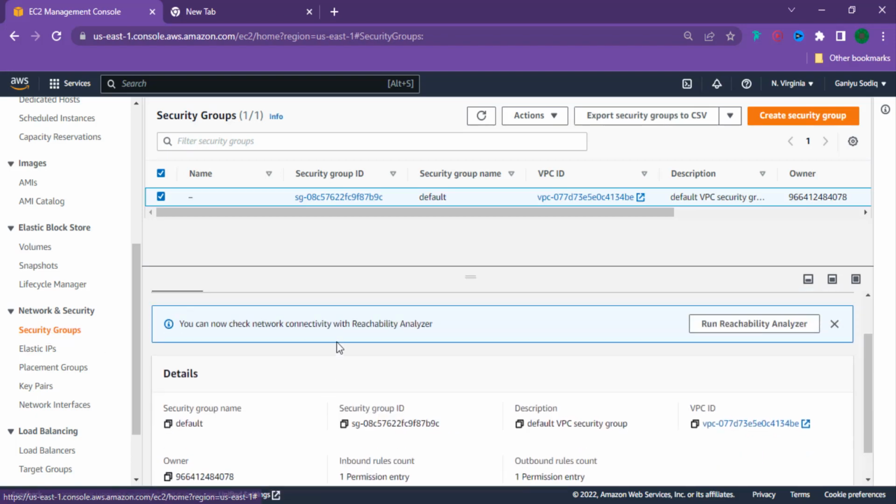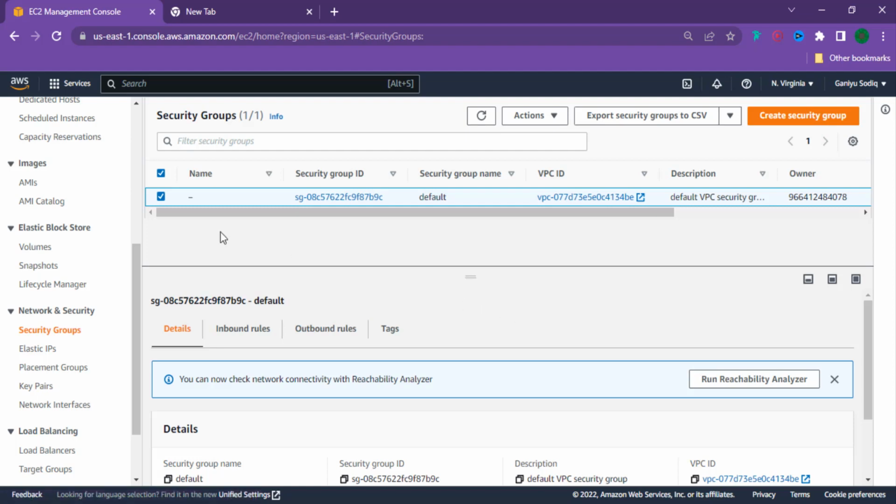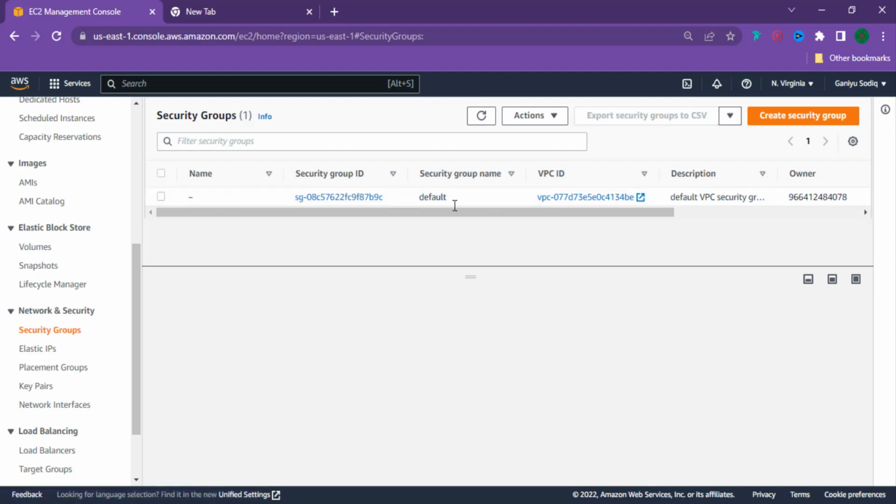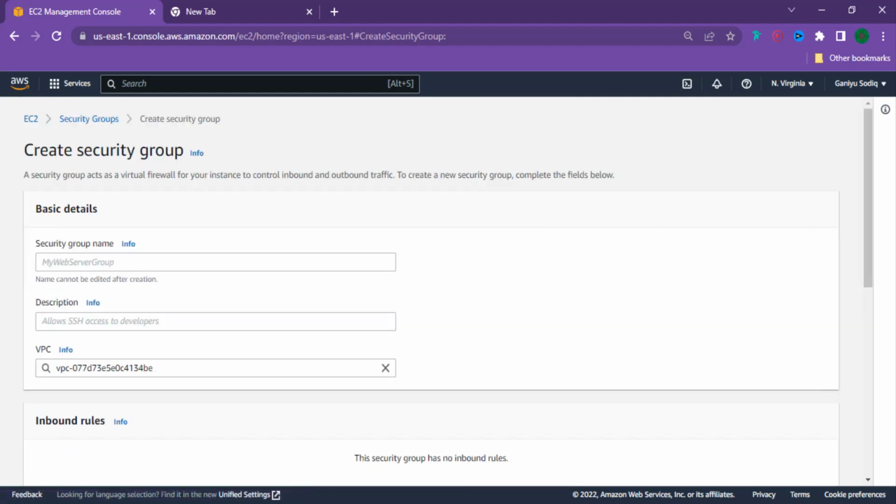Now you'll be presented with this page. By default, there is always a default security group, and this cannot be deleted, guys. To create a new security group, it's as simple as clicking on Create security group. Then you'll be presented with these forms.